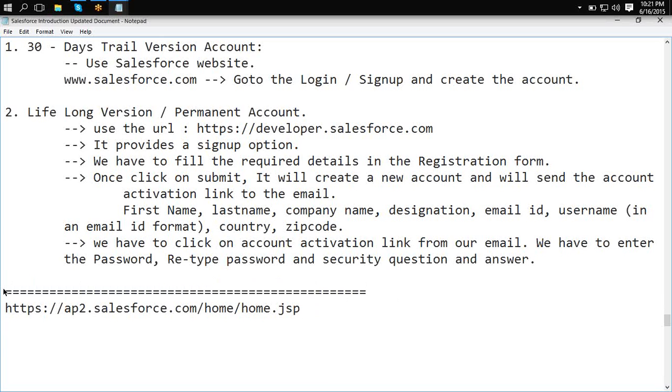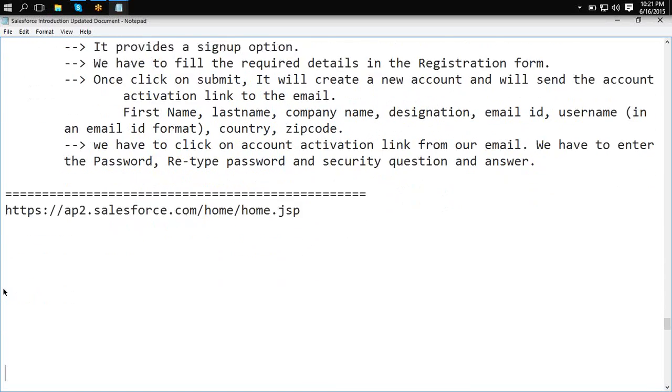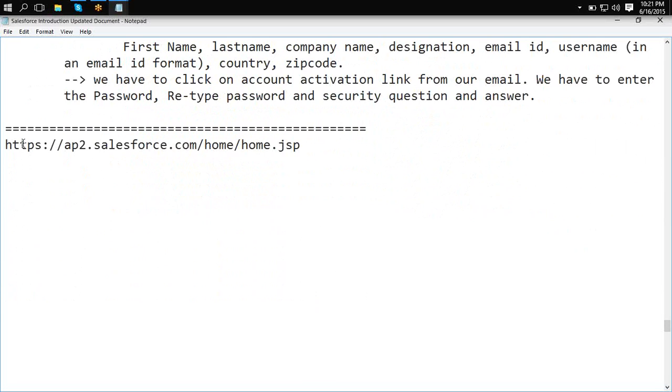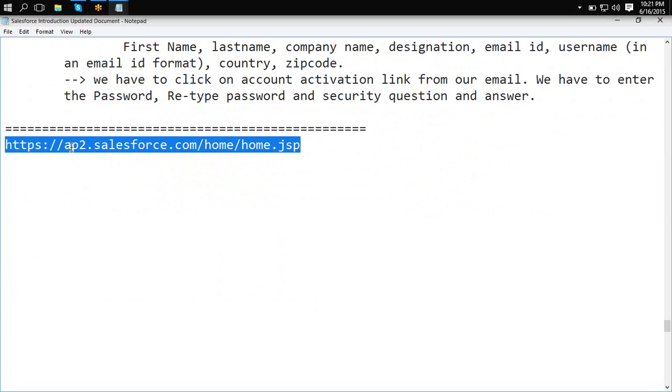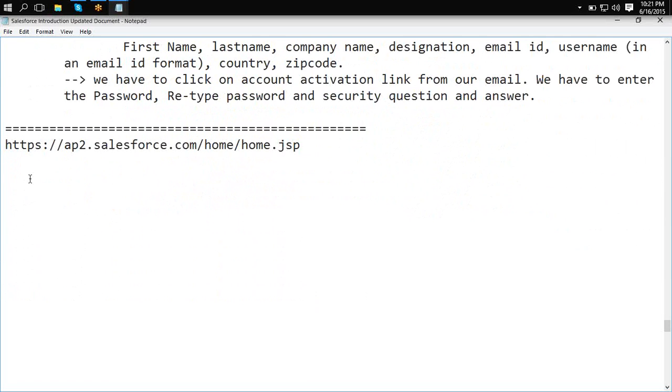Now, coming to the URL here, there are various parts. Here we have https://ap2.salesforce.com/home/home.jsp. So what do you mean by this https? HTTP is nothing but Hypertext Transmission Protocol.